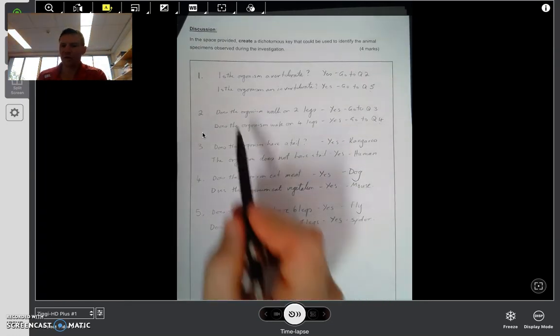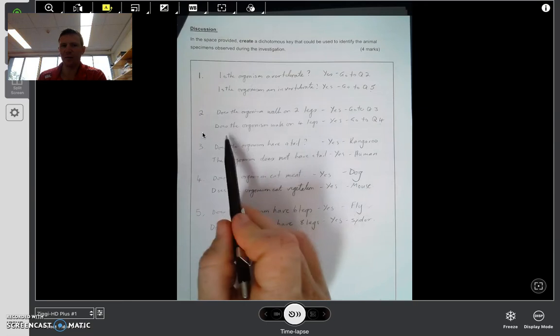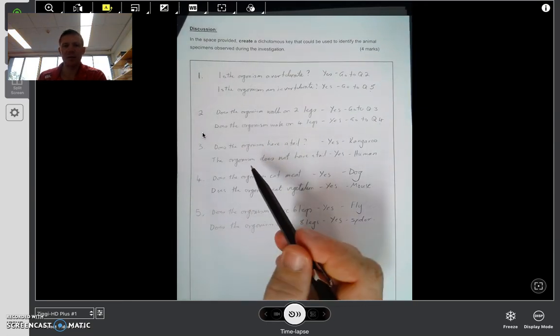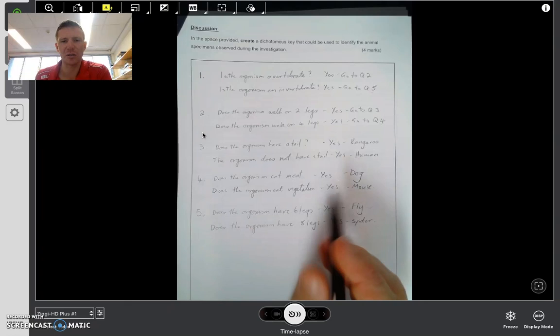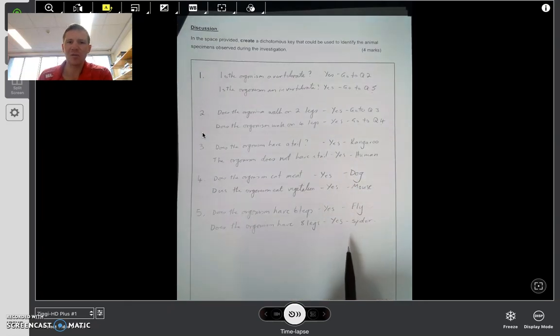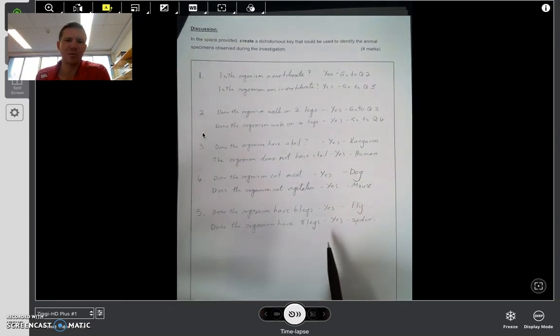So you'll notice I've done them very clearly here. It's nice and neat, and I'm doing this quickly to show you. I would expect you to take your time a bit more than I have. But I've gone through, and in 5 steps, I've been able to separate them into the 6 organisms so that I can clearly identify them.